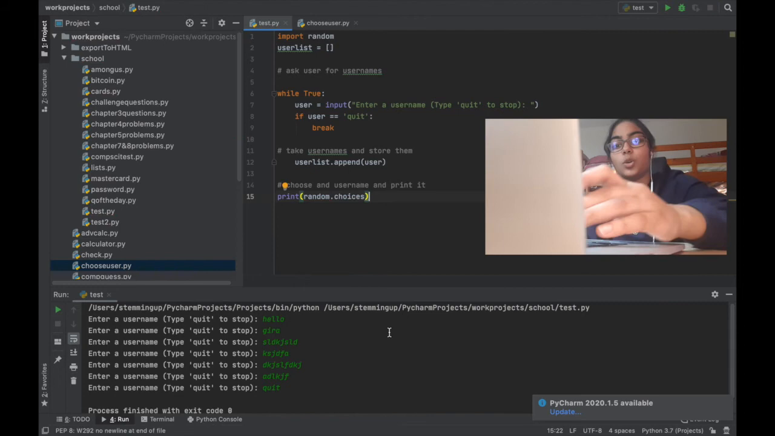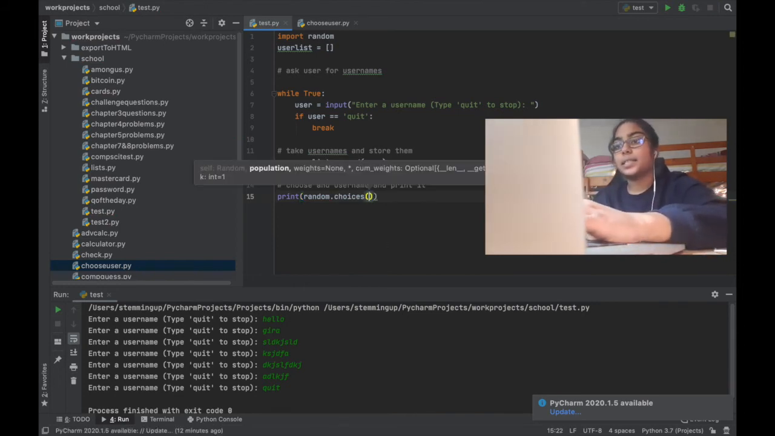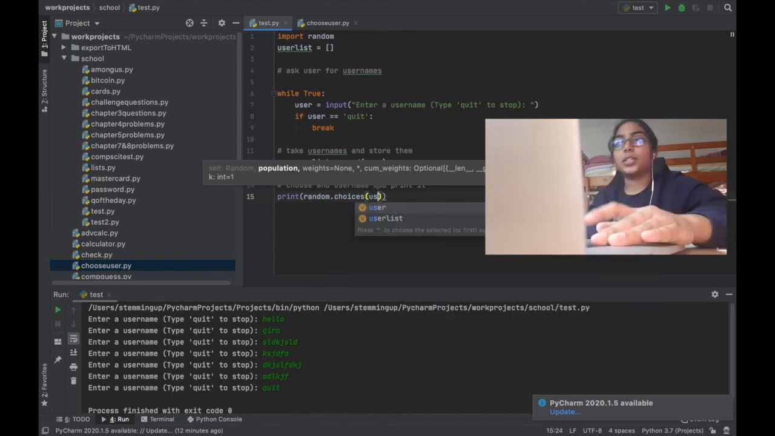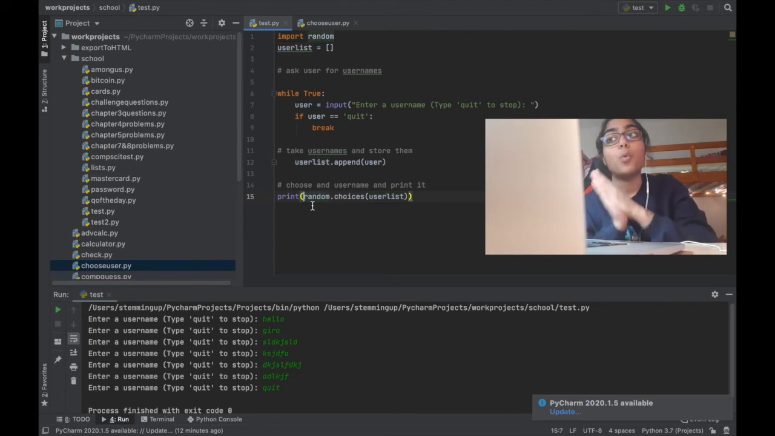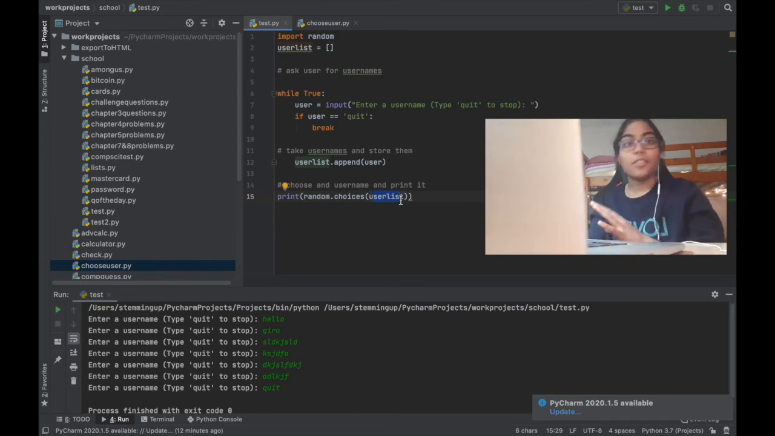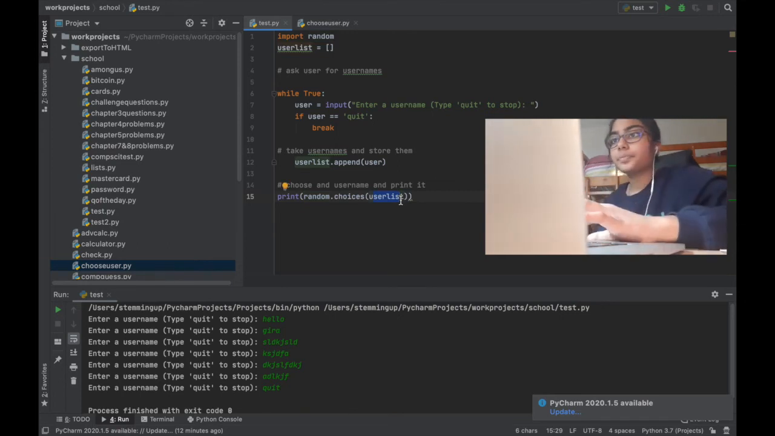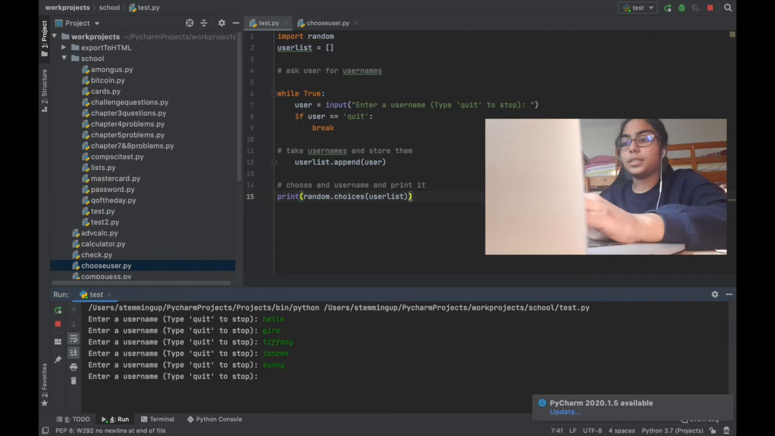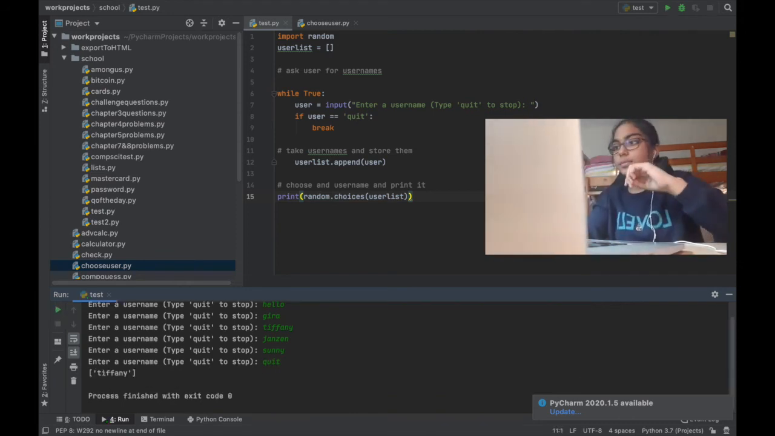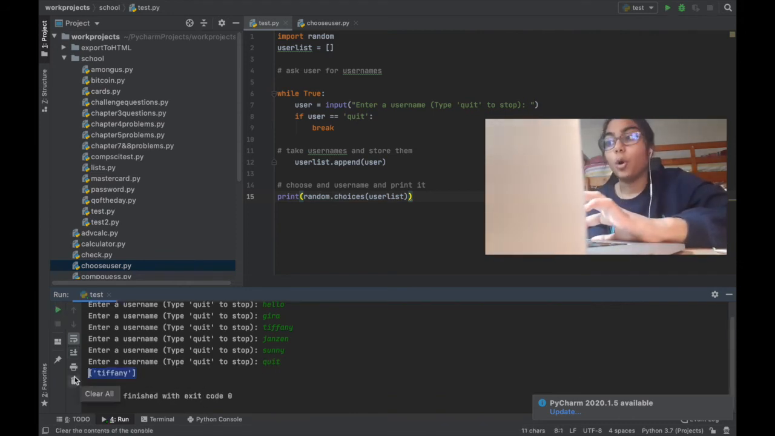So random dot choices, I'm going to put another bracket, and I'm going to write user list. So what it will do, it will randomly choose something in this user list and print it. So there's going to be no bias, it's just randomly choosing one. So let's run this. And I'm going to say quit. Great, it randomly chose a name.